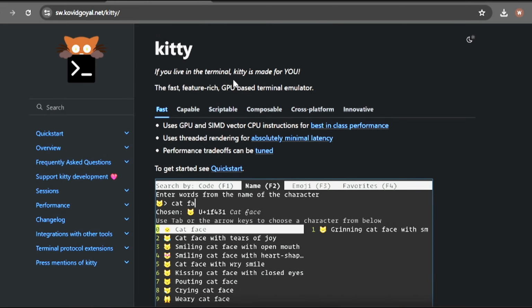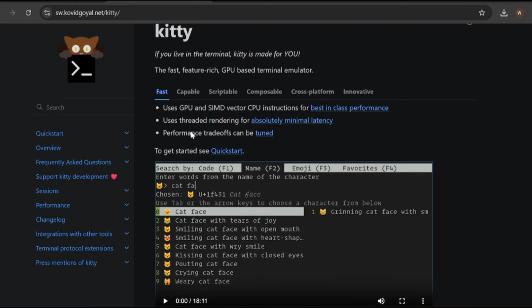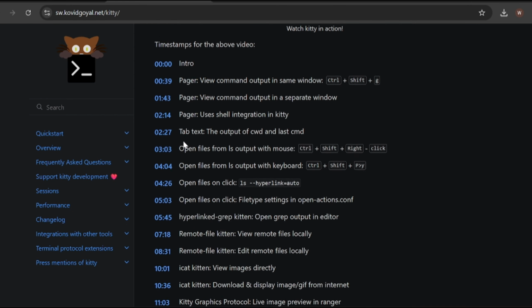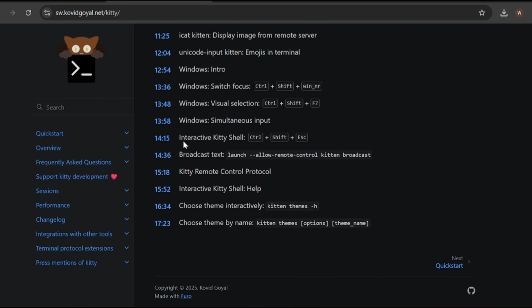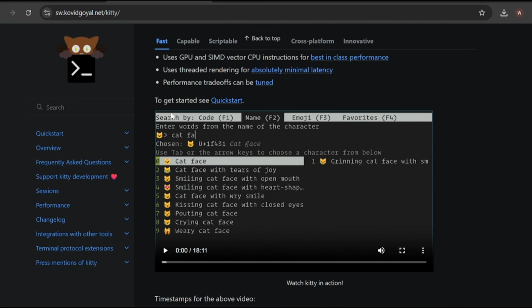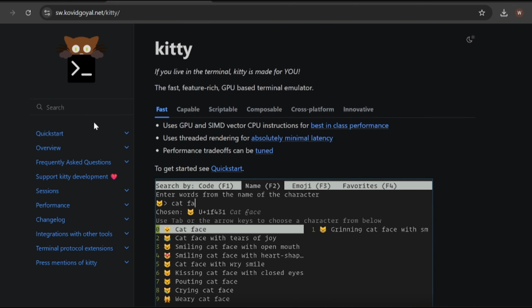Next is Kitty. It's been available for some time and is also GPU accelerated, meaning it renders text and graphics quickly and smoothly. A useful feature is its built-in layout system. You can split panes directly within Kitty without needing tmux. It's very customizable, though the setup can feel technical if you're new to tweaking terminals.